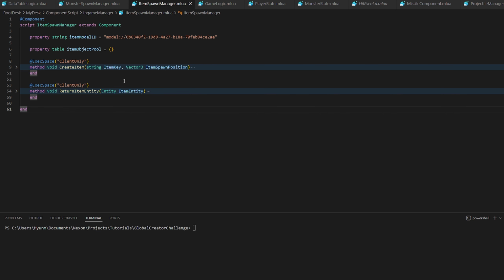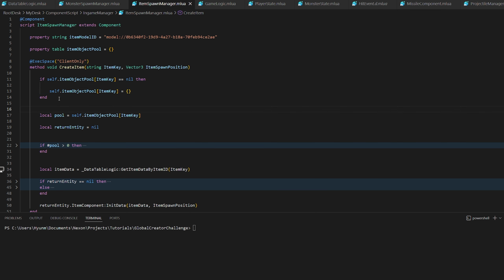So returning to our ItemSpawnManager, when we create an item, we're going to first double check to see if our pool has been initialized yet for that item key. If it has not, then we're going to set and initialize it to an empty table. We are then going to grab the object pool, and it will always exist because we have initialized it up here. So it'll at least be an empty table.